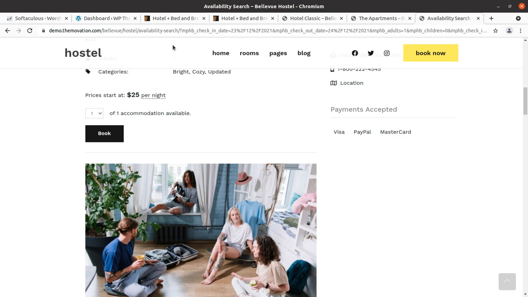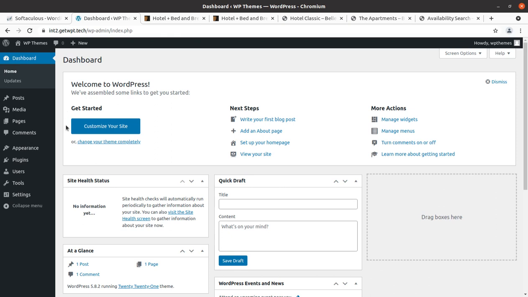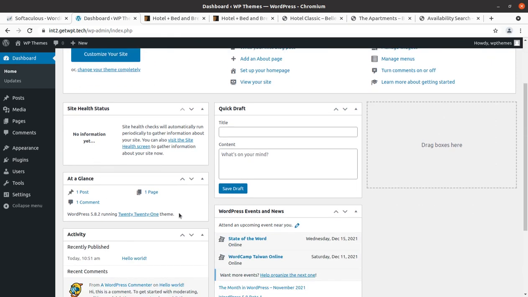So let us begin the installation first. I have a fresh installation of WordPress, and it is running the 2021 default WordPress theme on the latest version of WordPress, that is 5.8.2. I got the theme pack.